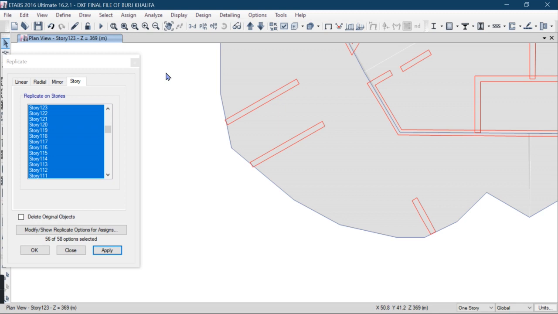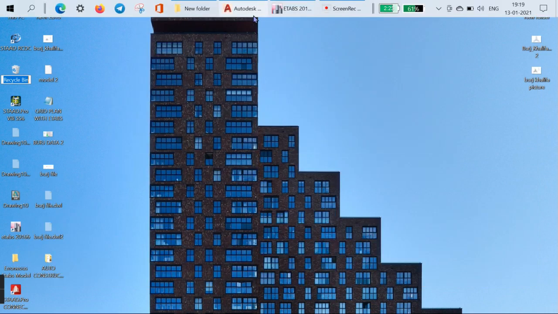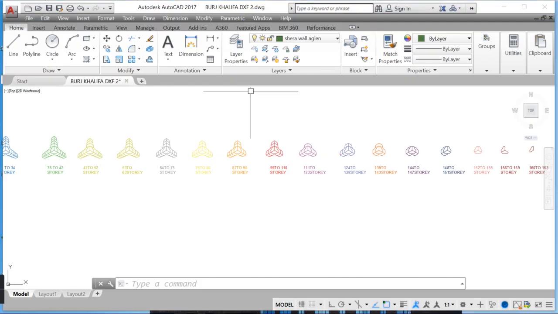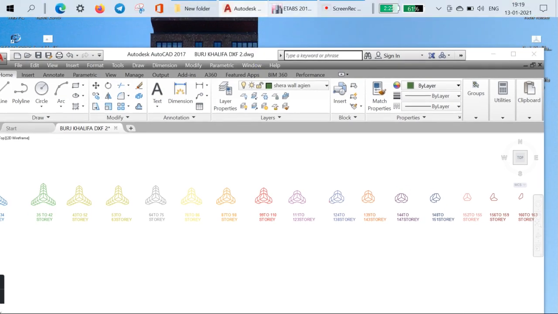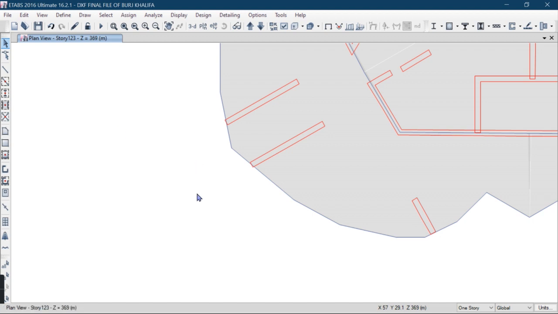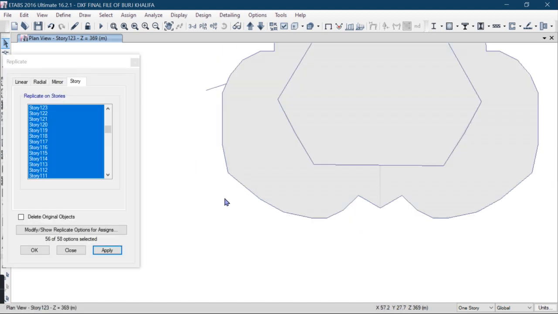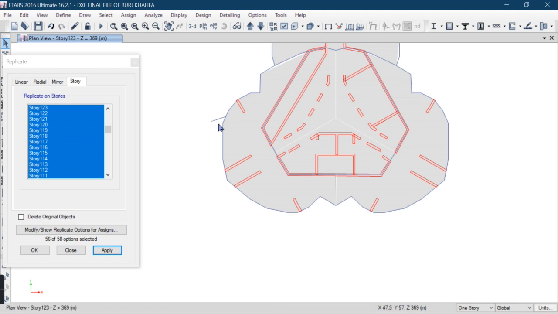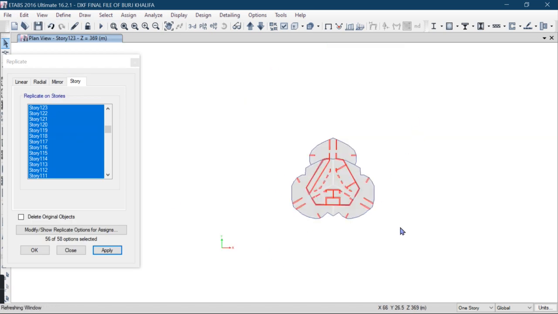After that you have to check where you have to do the replication. 124 to 138. You have to replicate it from 124 to 138. Delete it from here first and select all the items here, 124 to 138.